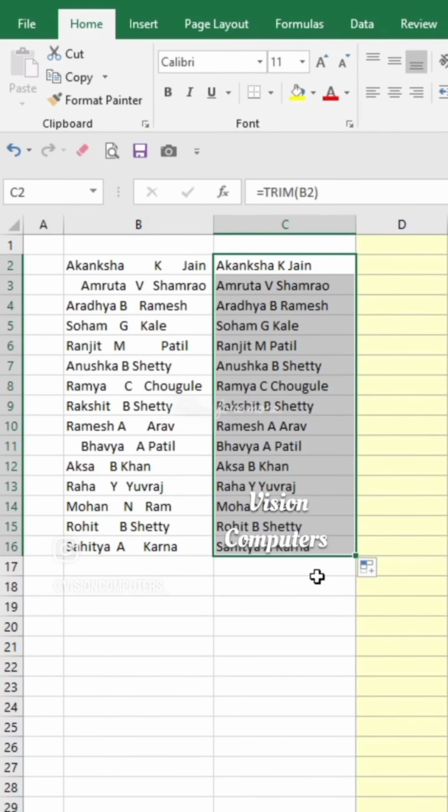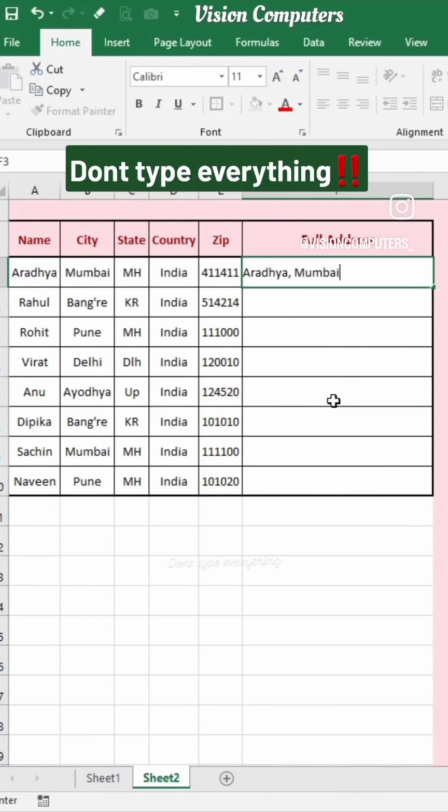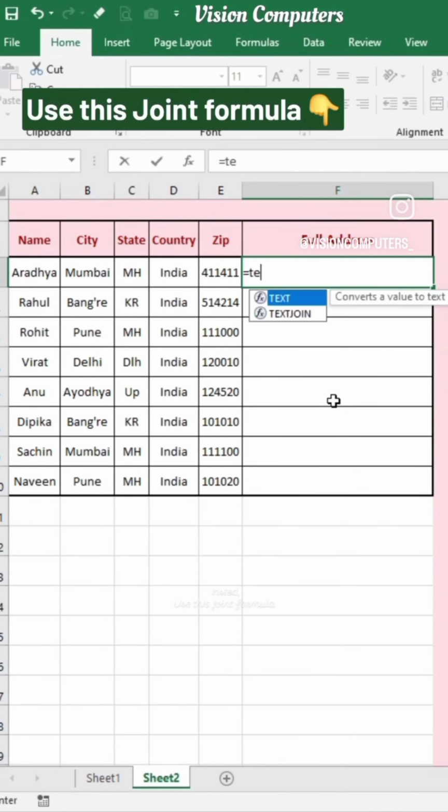Follow for more. Don't type everything. Instead, use this join formula.